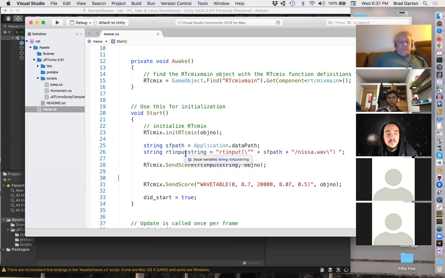Now, this was where I was going to set it up so that we could actually play Nissa just like 5 seconds after. I was going to set up a bang that was going to bang after 5 seconds. But just for fun, let's set it up so that we will actually play the sound file whenever we hit the M key for meow, okay?